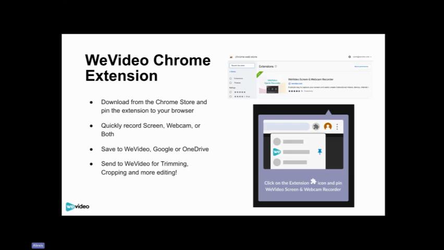Okay, perfect. Yeah. So once you have it added, you can pin it if you have additional extensions. That way it's ready for you to use at any point. I just downloaded it from. Perfect. Yeah. So again, for you to be able to use that, you don't have to be logged into WeVideo for that to work. It's simply just the screen recording tools that are available for you. You'll also have the option to send those over to the WeVideo editor to do any further edits. But again, it's just a simple way for you to do screen recording, webcam recording, or duo.